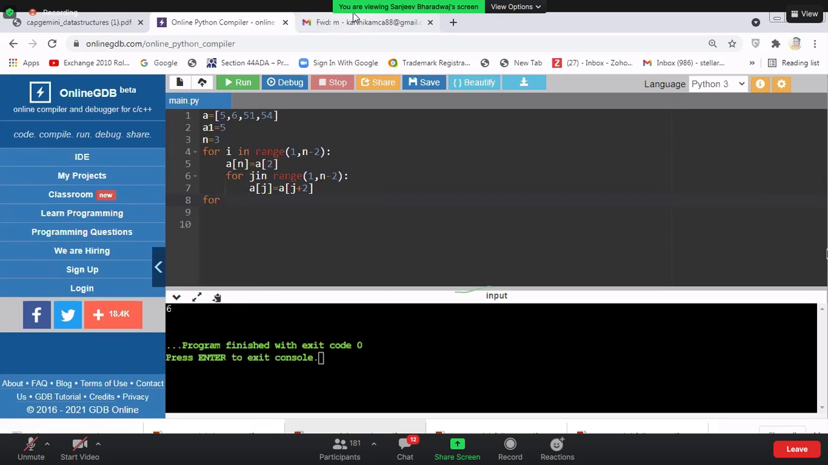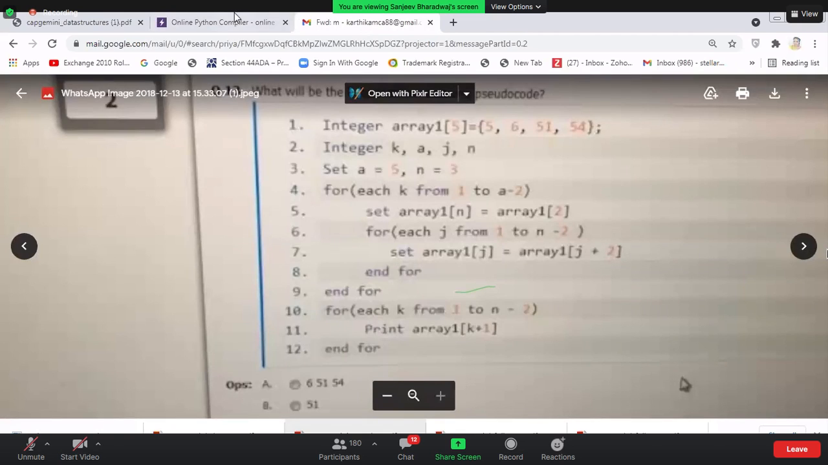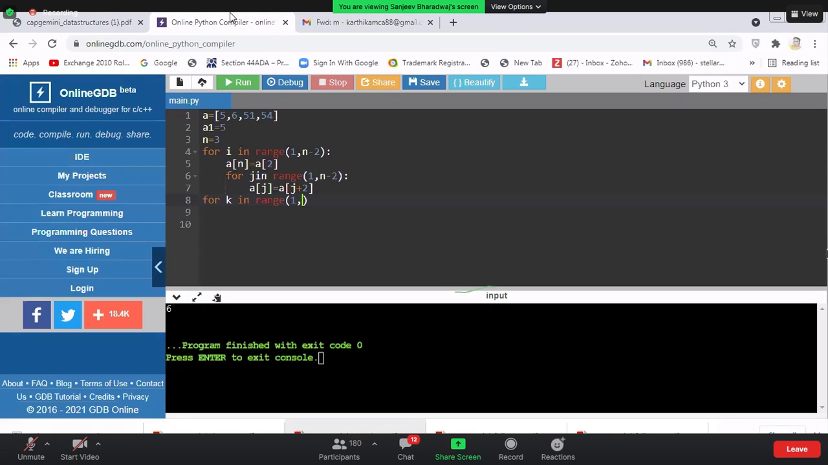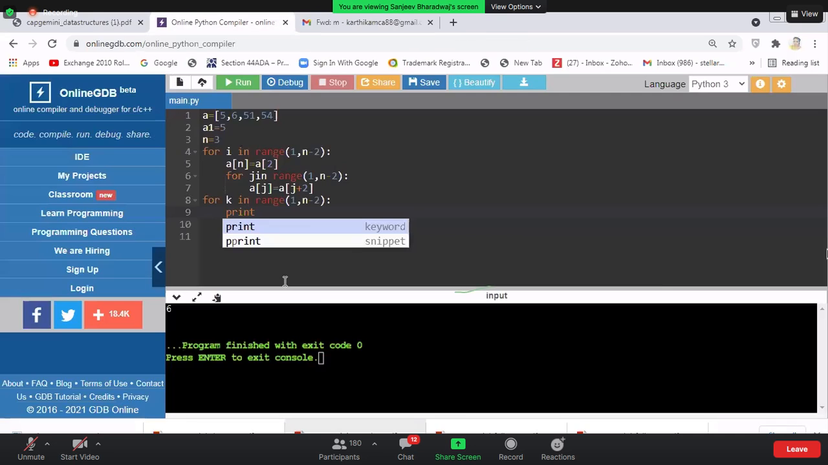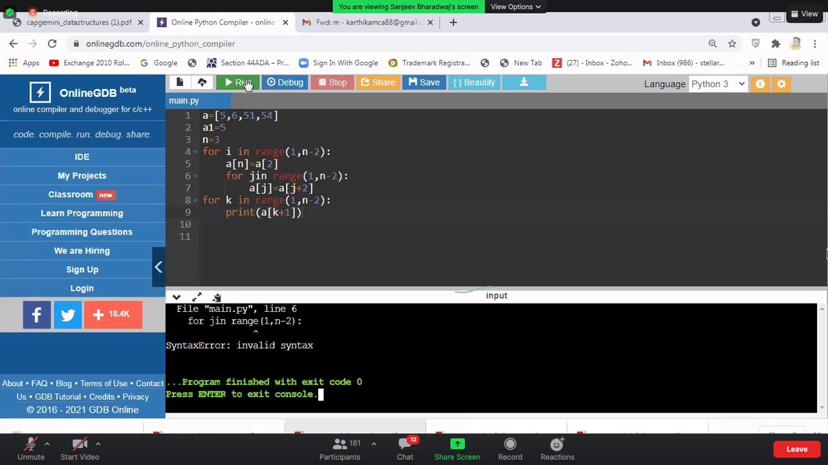Or k in range of 1, n minus 2. N minus 2. Print A of A plus 1. That's all they are printing. Okay, we'll check what is actually it is getting printed.